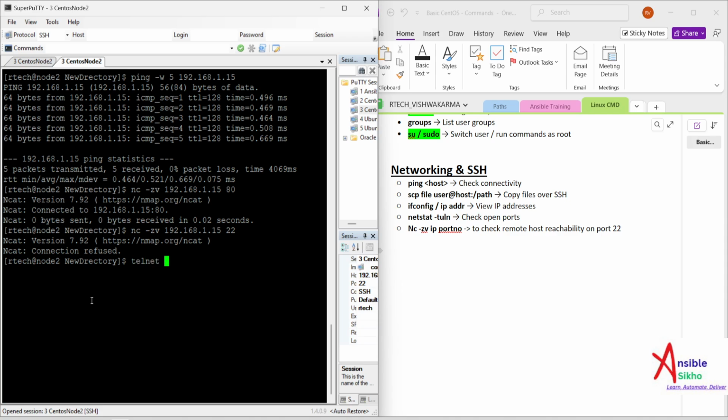The same check I can do with telnet, 192.168.1.15 port number 22. It will say connect to address connection refused. Okay, the same reply I got here, I got with this command as well, but the command is different. This is the netcat command and this is nothing but the telnet command. In your case, if telnet is not installed, you will have to install it using DNF.